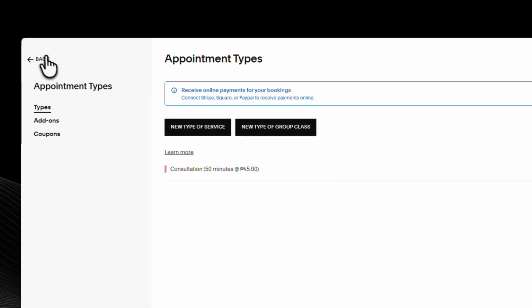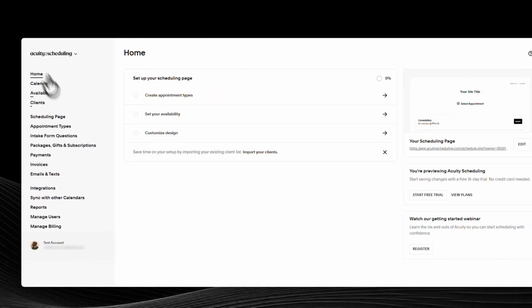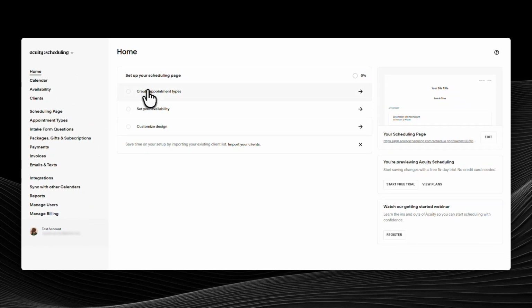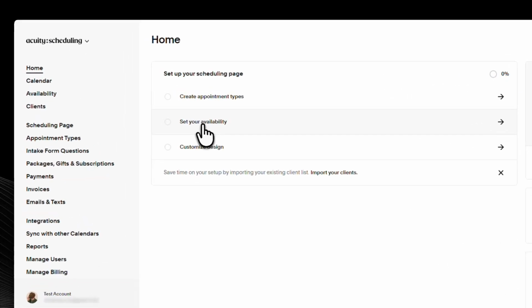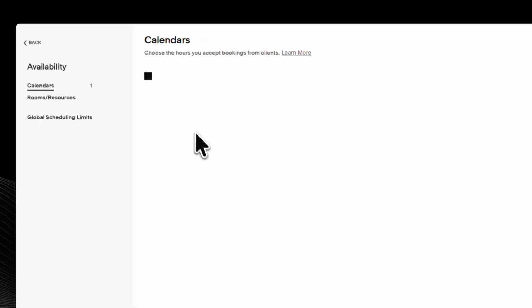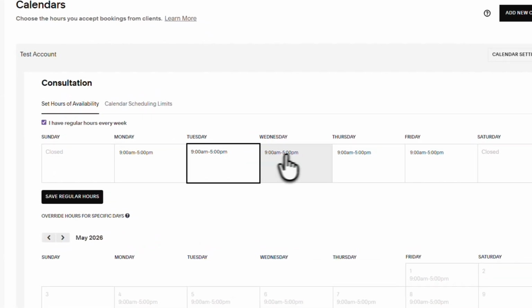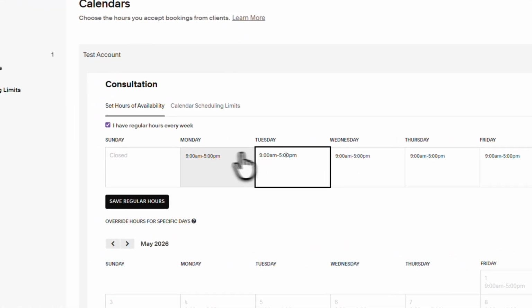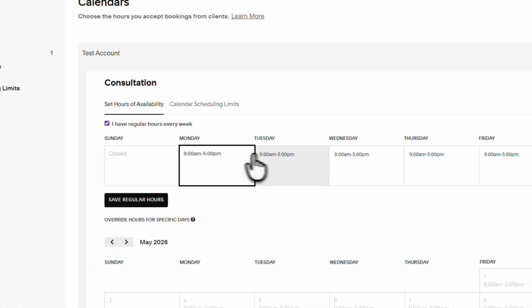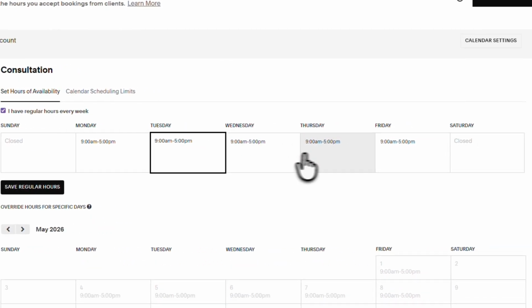Next, set your availability. This is where you decide when clients can book you. Choose the days you're open and add the start and end times that reflect your actual working hours. If you need breaks, like lunch or a buffer between sessions, block those times so you're never double booked or rushed. Make sure your time zone is correct so clients see accurate options.